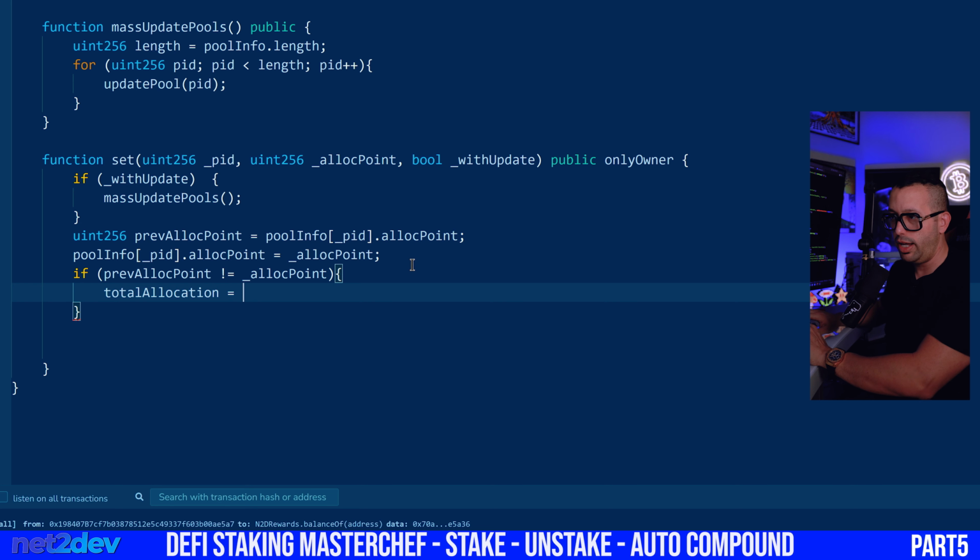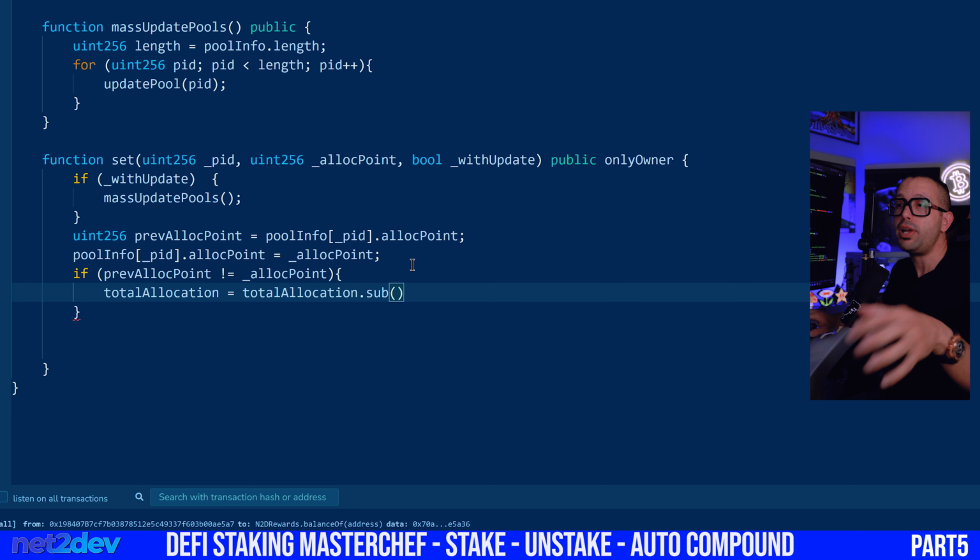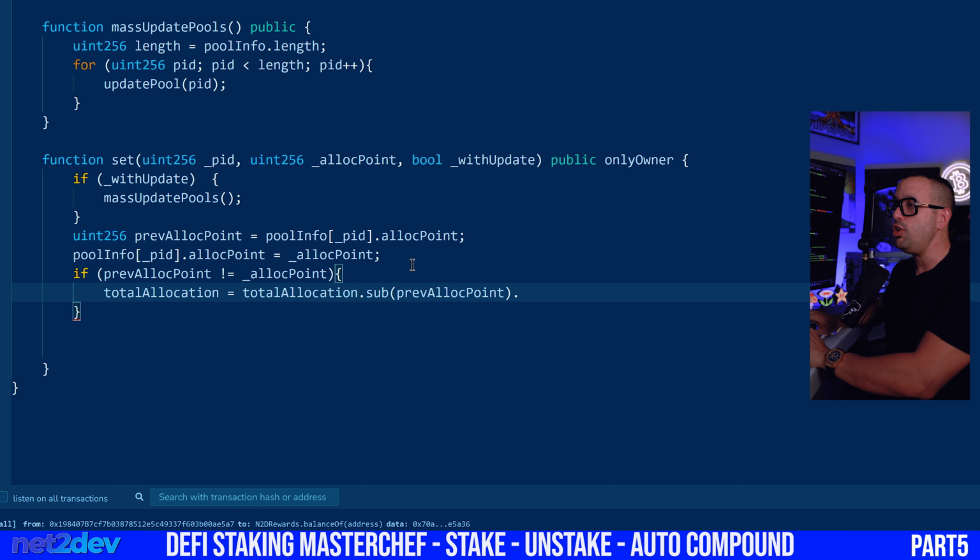Check this out. Total allocation is the total amount that I had stored in the smart contract. This is the total amount of pool allocations. We're going to be subtracting the old pool allocation, which is previous, okay? And then I am going to be adding what? The new allocation. This is straightforward math, okay?